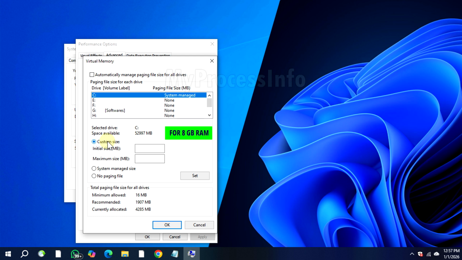If you have 8 GB RAM, initial size will be 8192 and maximum size will be 16384. If you have 16 GB RAM, initial size will be 16384 and the maximum size will be 32768. And if you have 32 GB RAM, initial size will be 32768 and maximum size will be 65536. I have 8 GB RAM, so I'm putting this value.